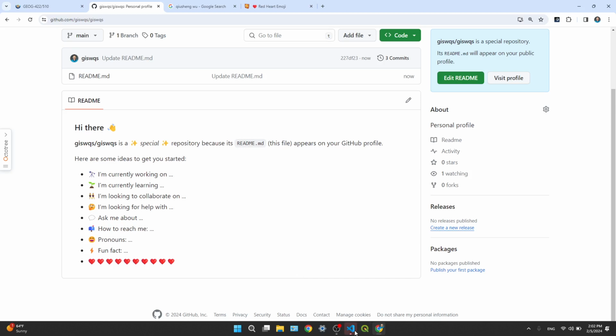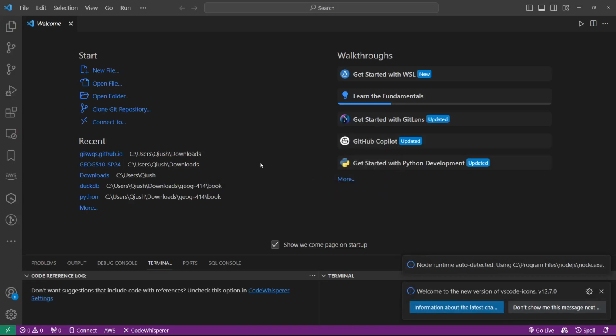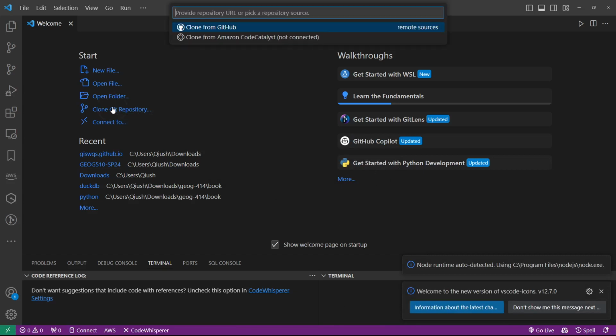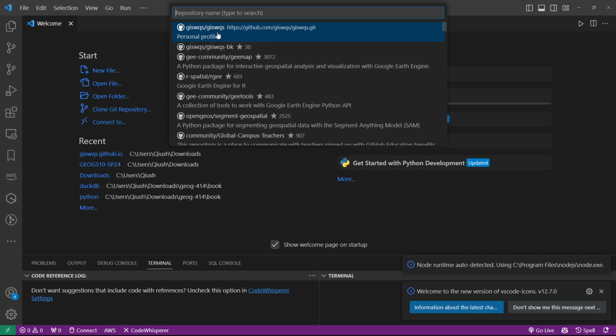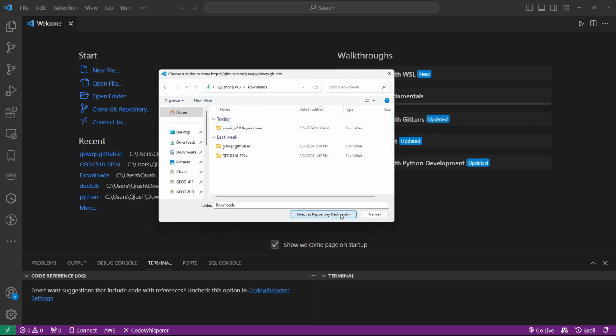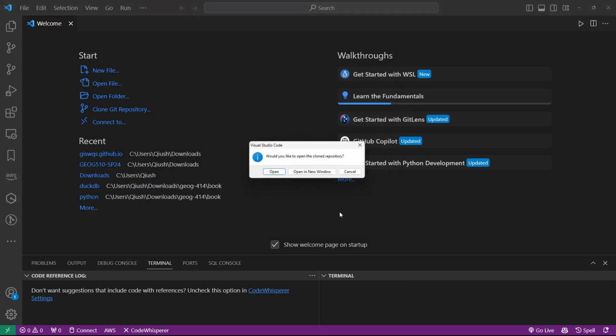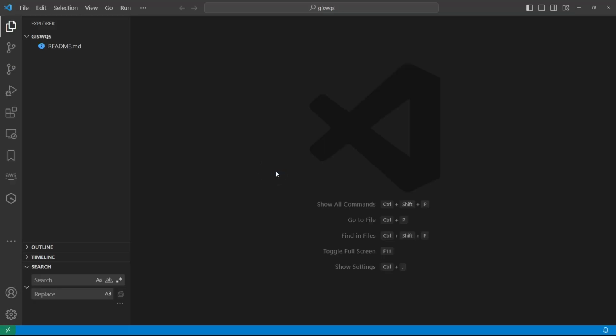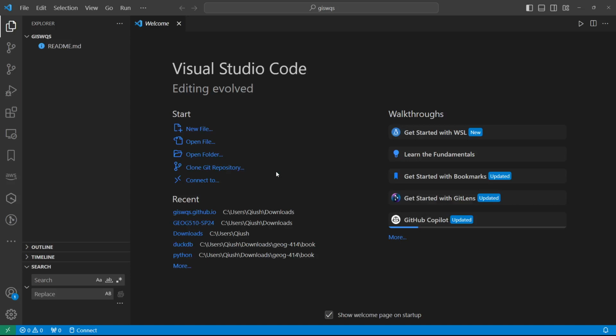But I will just go to my Visual Studio Code, okay, and then clone Git repository, clone from GitHub, and then wait for it to load. See, the latest project that you edited comes up at the top, and I just click. Then you need to select a location. I'm going to save to my downloads directory, and select as destination. Then clone the repository. And this is particularly useful because you can add hyperlinks. You can use the shortcut. It's so much better than having to write things on the web page. Okay, and then double click.